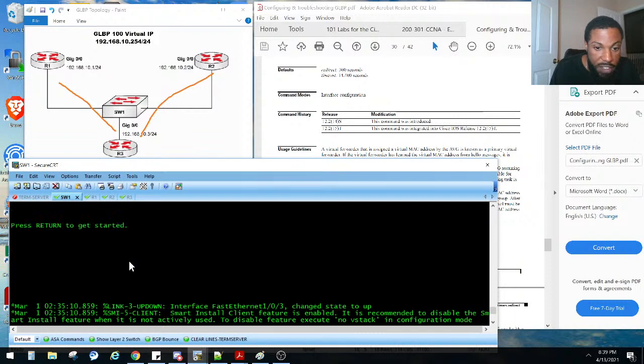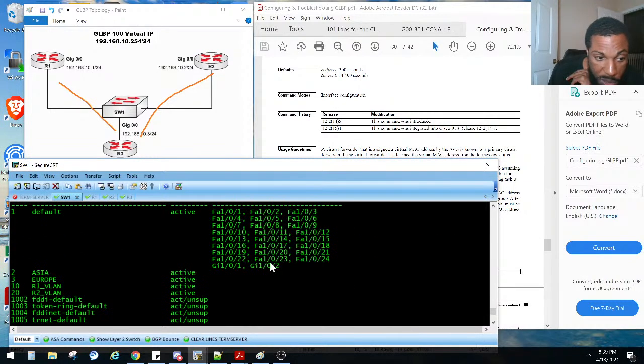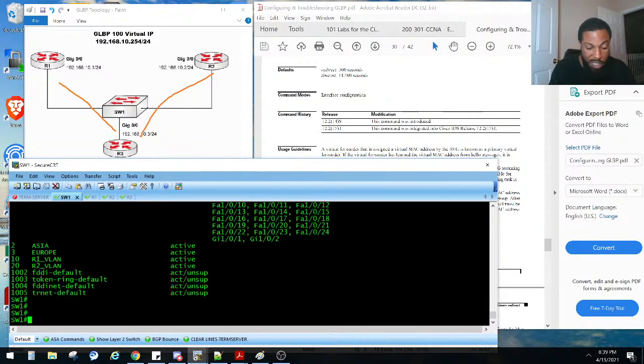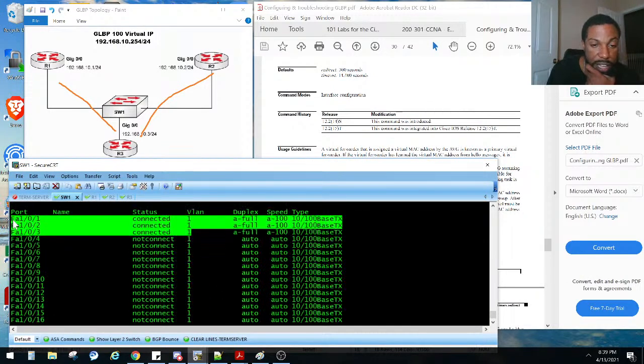Let's do this. You know what I'm gonna do? I'm gonna finish configuring. What is all of this too? What is a smart client and is recommended to disable? I don't know what's going on here with all of that. But let's show interface status. Make sure none of our ports are disabled. Right? All of these guys are connected. They're in VLAN 1.